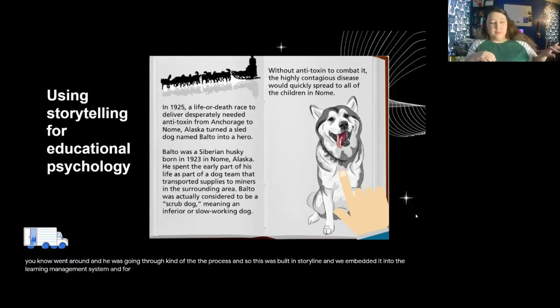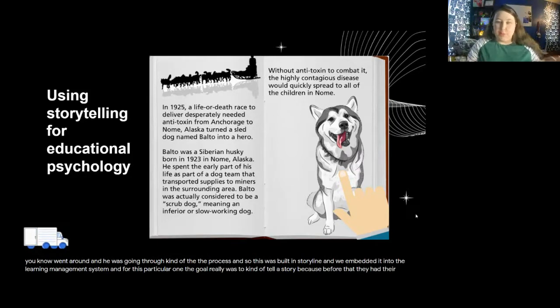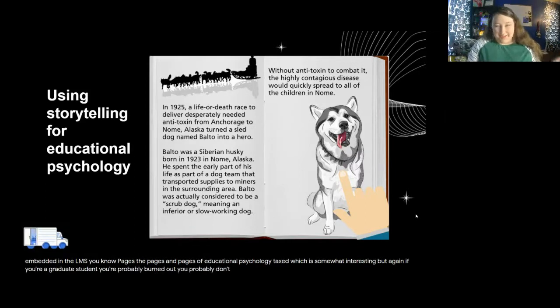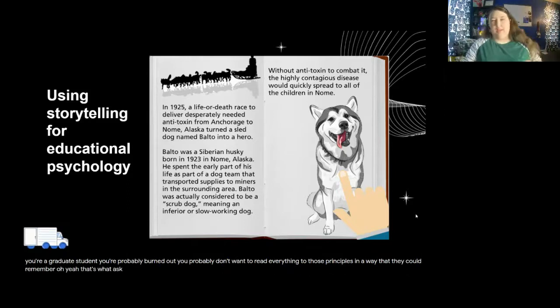And for this particular one, the goal really was to tell a story, because before that they had their textbook embedded in the LMS, pages and pages and pages of educational psychology text, which is somewhat interesting. But again, if you're a graduate student, you're probably burned out. You probably don't want to read everything. But this story really applied those principles in a way that they could remember, oh, yeah, that's what a schema is, or oh, that's what that means, etc.